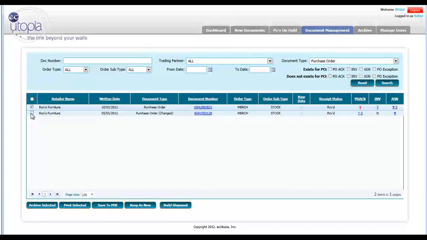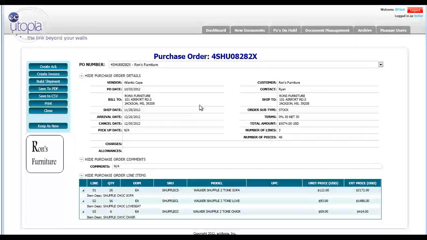And we also have the capability to, again, go over to document number, click on an individual order, and that pulls that order back up so we can take action on it. And again, the typical actions are create ACK, create an invoice, build a shipment. We can save to the PDF, save to a CSV, print the document, close back out to the document management tab, or we can keep it as new.